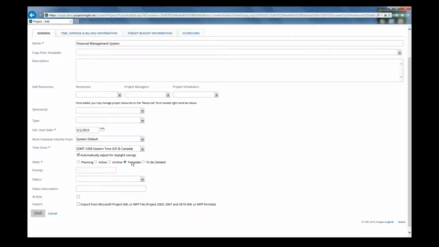Now, a template project looks exactly like any other project with all the same project header information and tasks and so on. Now, when you create a new project based on a template, all that information from the template will be copied over into the new project. Then you can modify it as required for the new project, so you're not always starting from scratch.